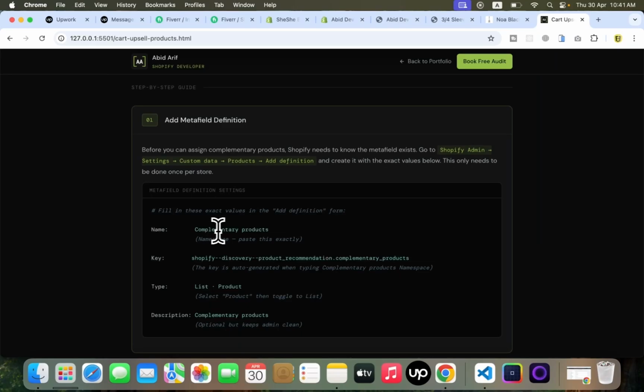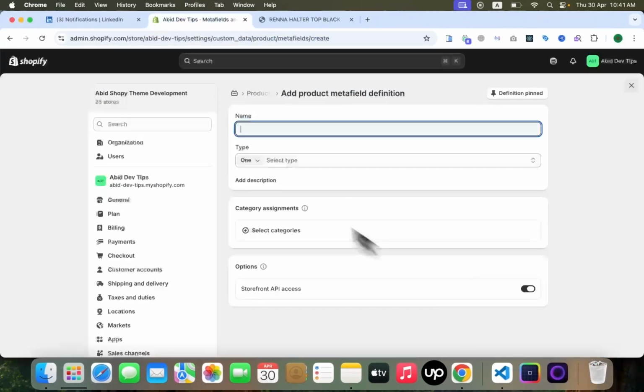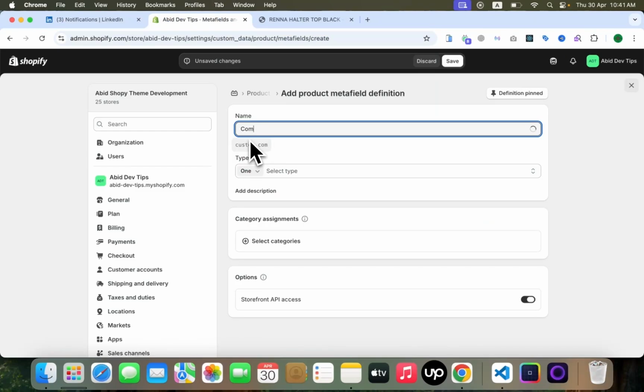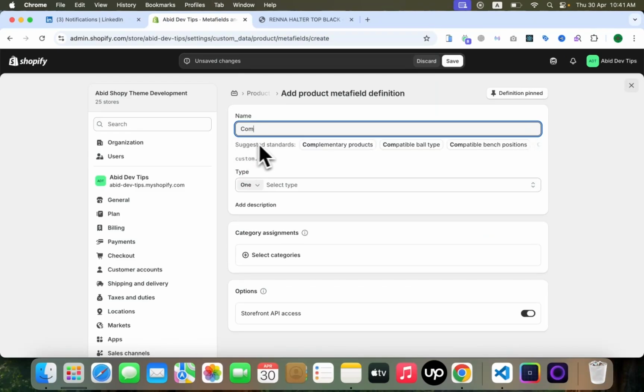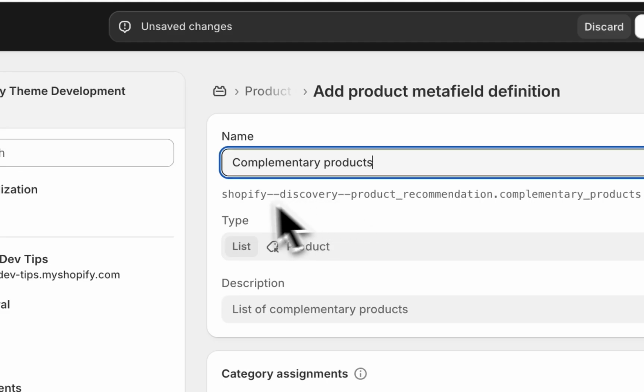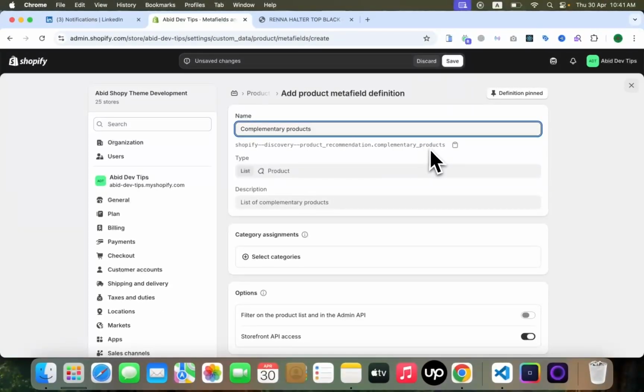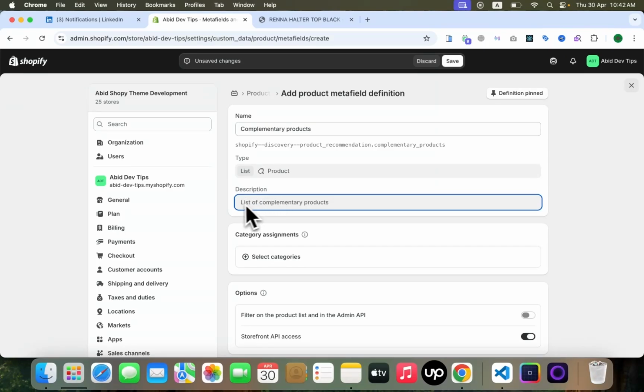The metafield name should be complementary products. For example, type "compli". Shopify suggests complementary products. Click here. Now the key is auto-generated: shopify--discovery--product_recommendation.complementary_products. We will use this key in our code, and the type should be list of products. Description is optional, and click save.